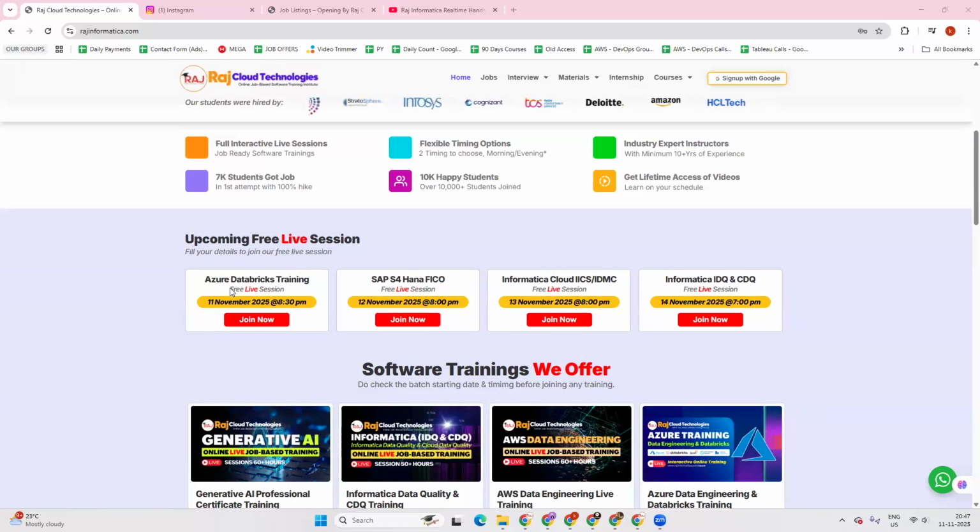You can see today's session is also mentioned here: Azure Databricks training free live session, 11th November at 8:30 p.m. IST. And tomorrow, 12th November, we have SAP S4 HANA and FICO at 8 p.m. And the day after tomorrow, we have Informatica Cloud IICS IDMC on 13th November at 8 p.m. And for Informatica IDQ and CDQ, 14th November at 7 p.m.